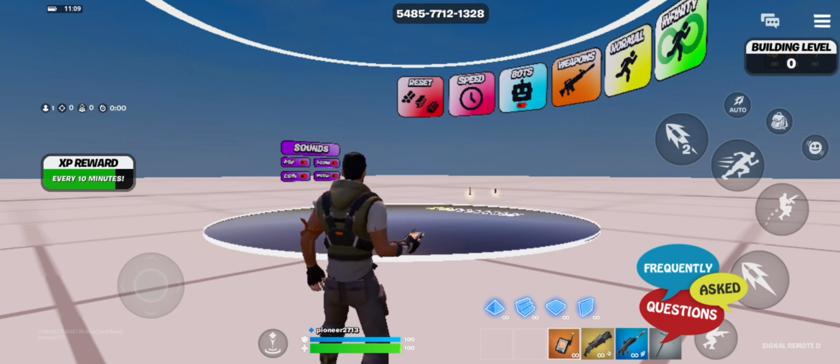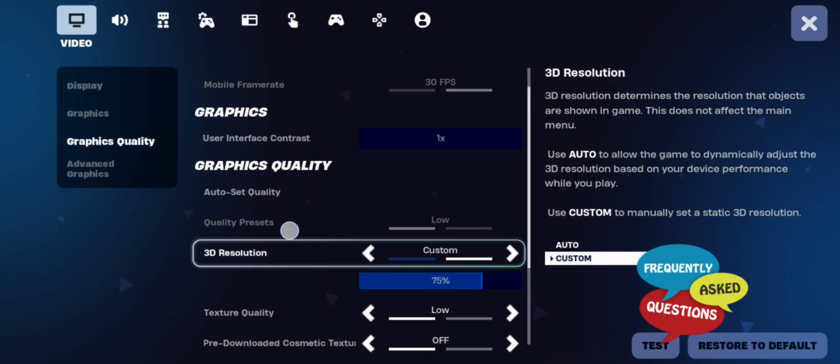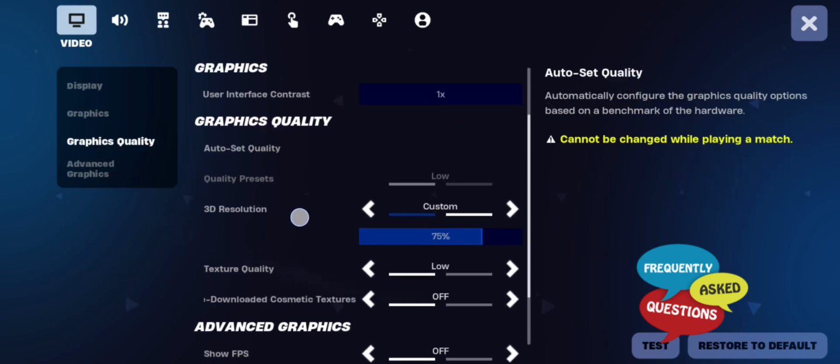All you need to do first is come here and click on these three horizontal lines at the top right. Then scroll down and click on the settings cog. Now if I scroll down, I'll show you all these options.